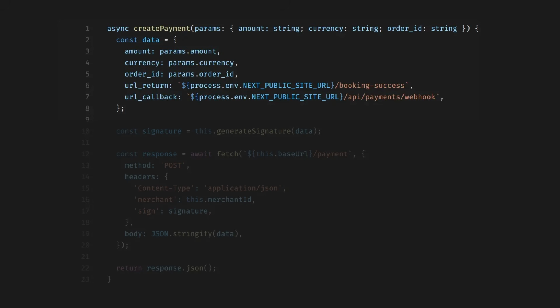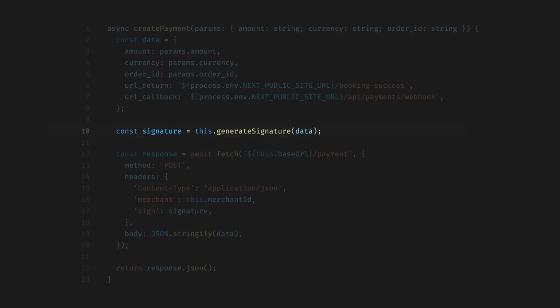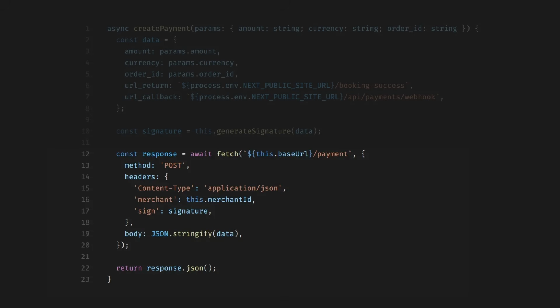The return URL is where the customer ends up after paying, and the callback URL is where Cryptomus tells us the payment went through. That signature just proves to Cryptomus that our request is legit. And at the end, we get back the response from their API, which has the payment link the customer needs.